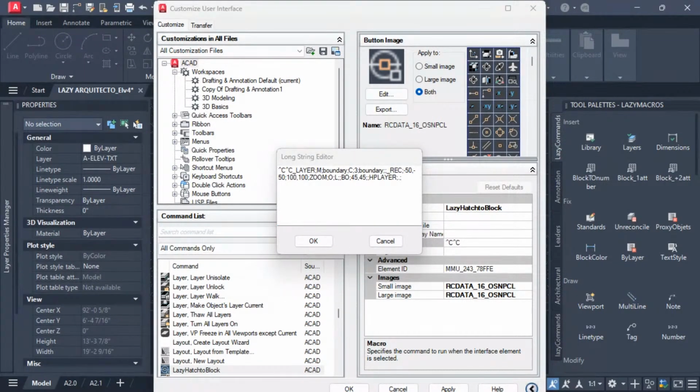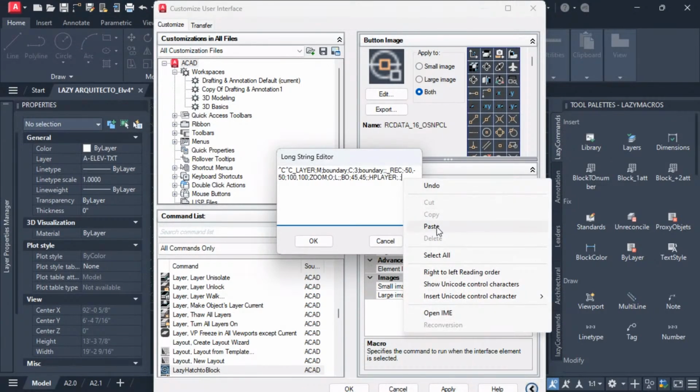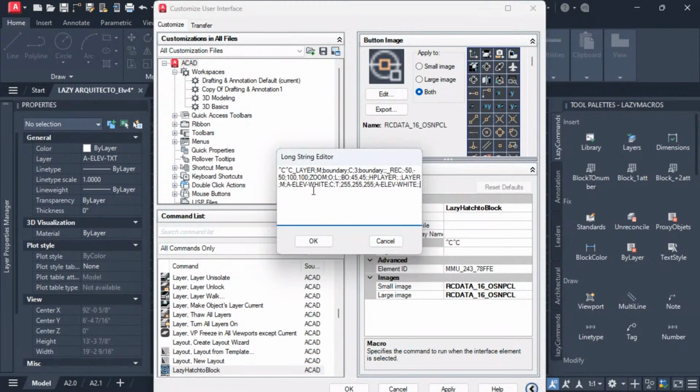Now, once we have that, what I like to do is create another layer over here with this short piece of code. The reason I'm going to create a new layer called elevation white is that I need a layer that has this true color white. That will help us mask our block, right? So that's what this piece of code does. Again, it creates a true color white layer.